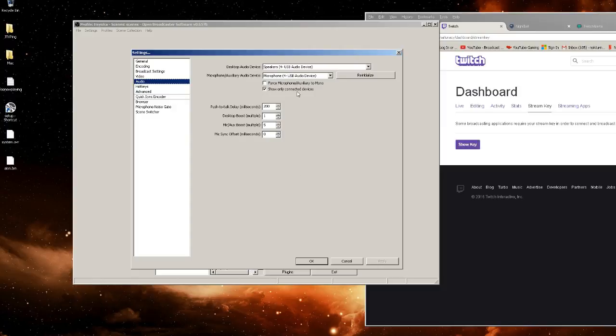Audio is basically, this is your speakers or whatever. If you have some desktop speakers, that would be here. It'd probably be the default. Yeah, it would say default there. For the microphone, it would be whatever microphone you have hooked up. I would just leave this stuff.